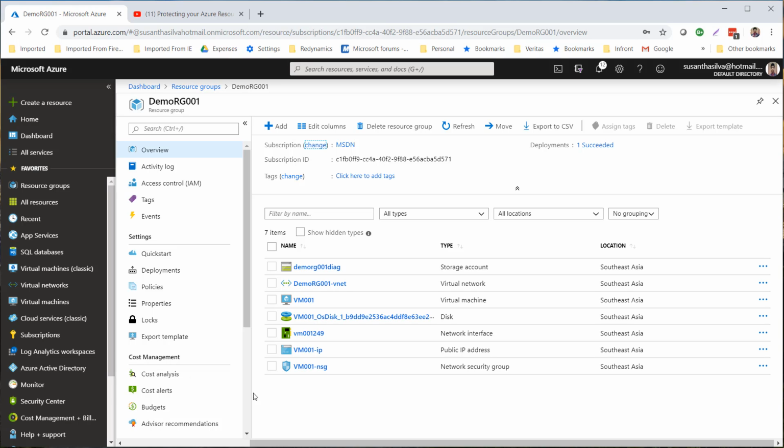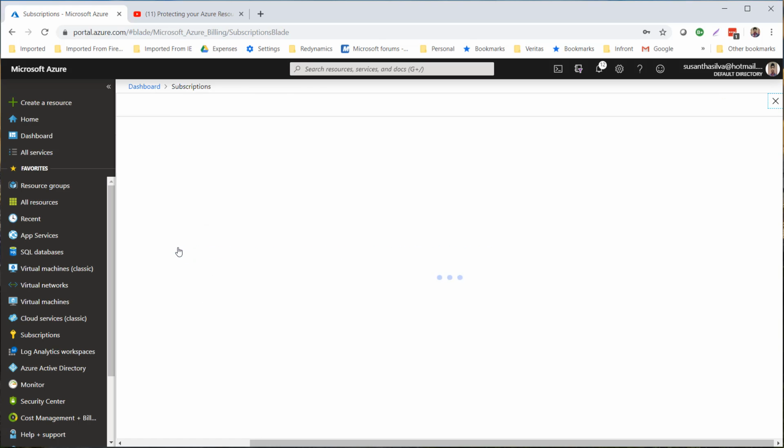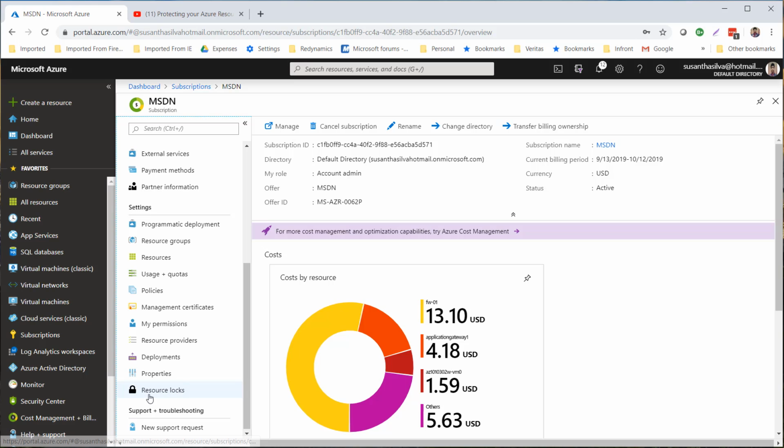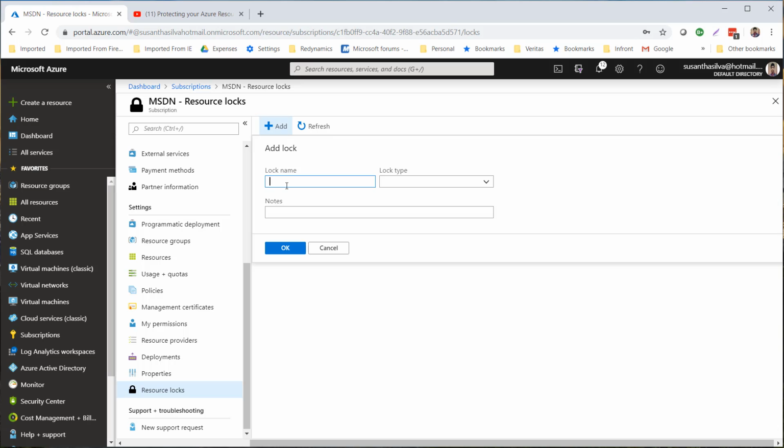Fine. To do that, you can apply the resource logs at the subscription level. Go to the subscription and select your particular subscription. Then in the subscription, you have the resource logs. Whatever resource logs you create here will be applied to the entire subscription. So let's go ahead and create one.